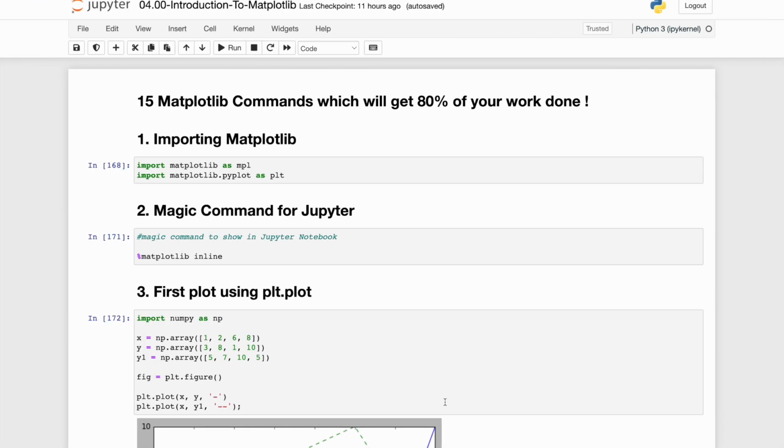Here is our Jupyter Notebook. The first thing first, we have to import our Matplotlib libraries. Traditionally we import it as plt. So import matplotlib.pyplot. Pyplot is the main interface which we are going to see today, and it is imported as plt. That's the convention. We imported it.